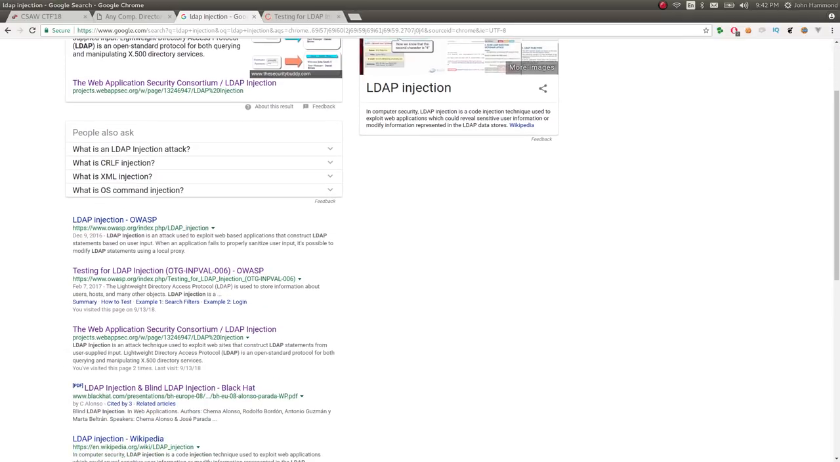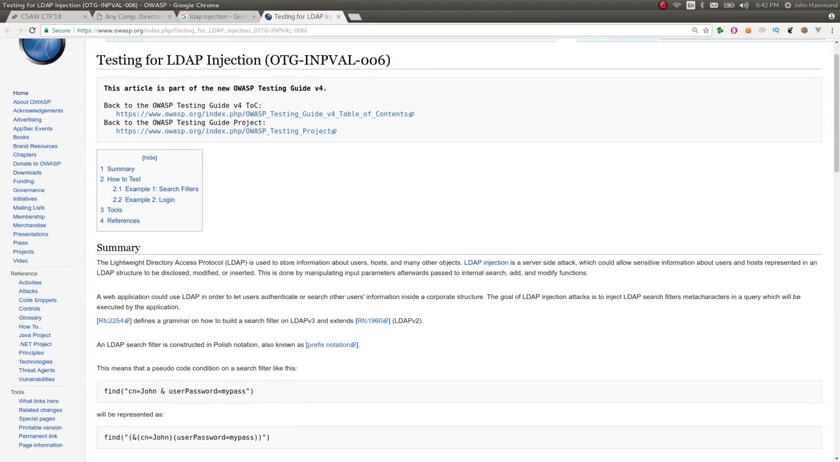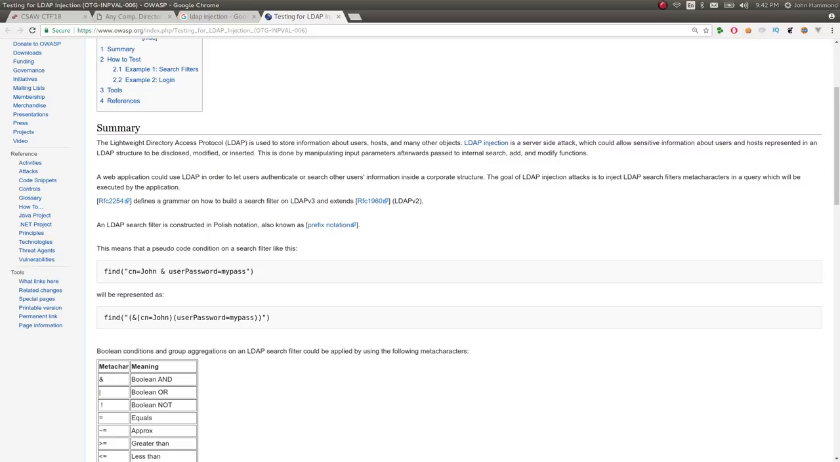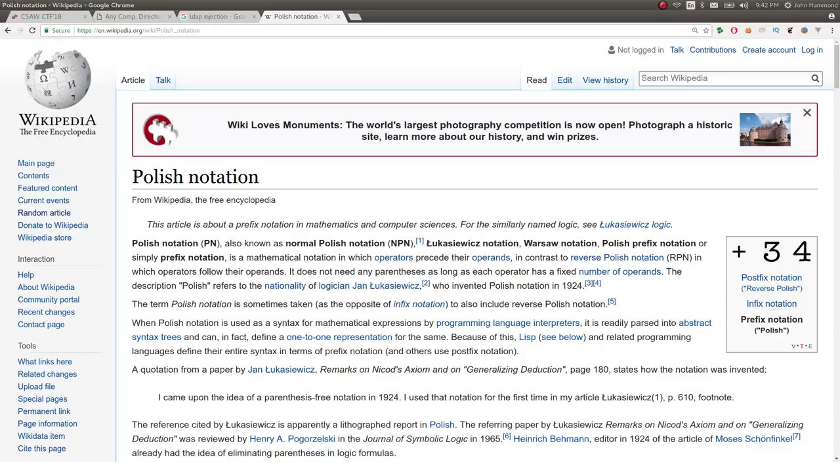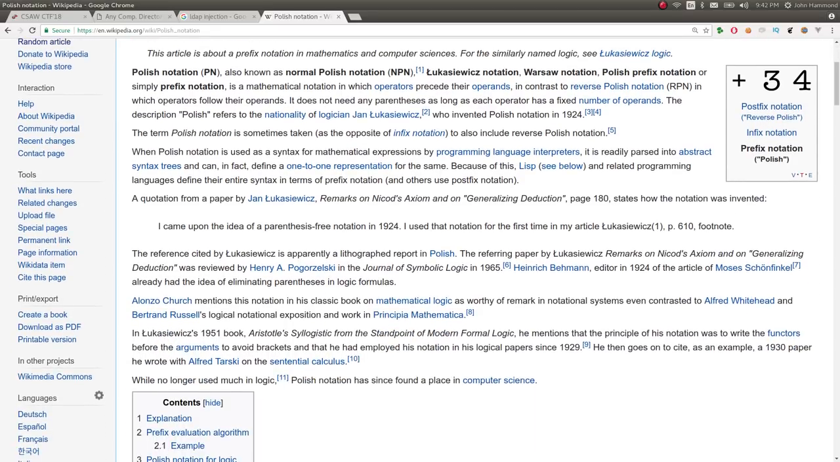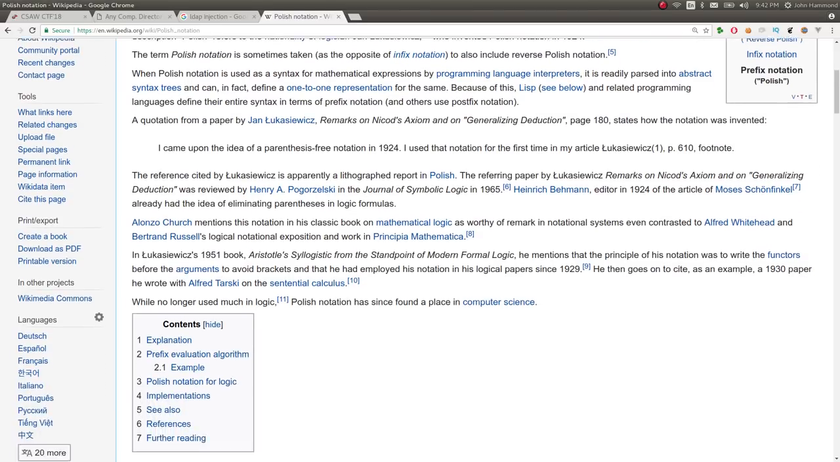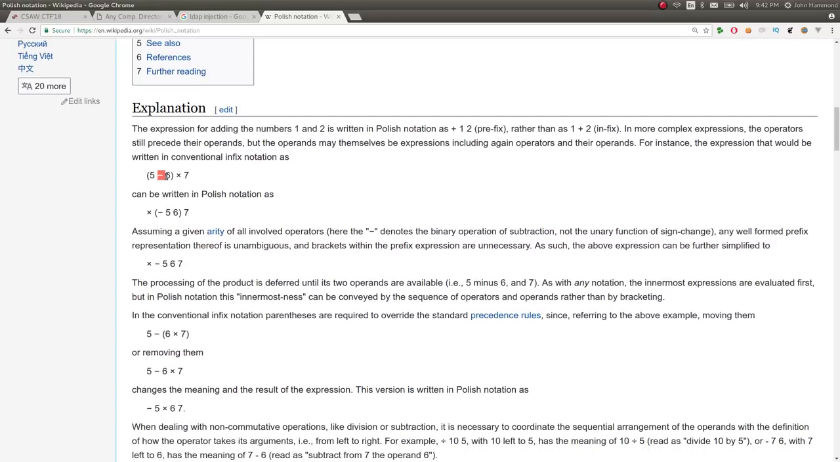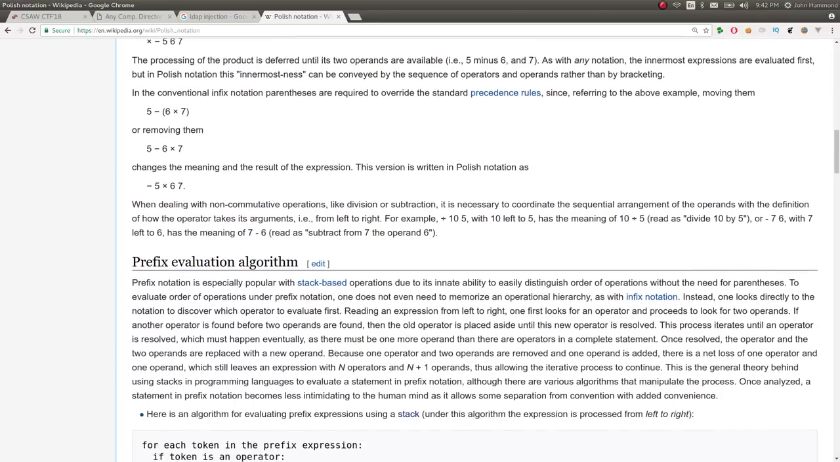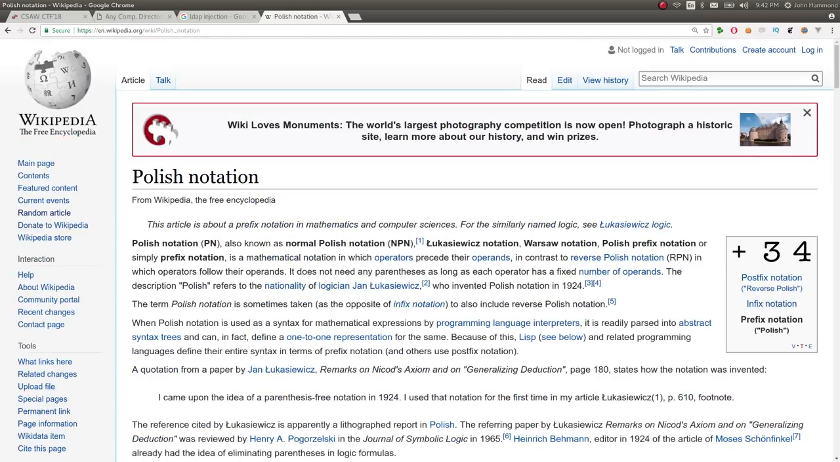For OWASP, there's some information on how you can test for LDAP injection, and it explains that an LDAP search filter is constructed in Polish notation or prefix notation, where the operators you'd want to use, like and, or, etc., don't come while you're building out your condition. They come before the parts of your condition. It gives an example here on Wikipedia. Rather than saying 5 minus 6 times 7, you essentially say times minus 5, 6 in that group, again, times 7. So it's weird to read. Doesn't make a whole lot of sense in my mind, admittedly, but it is a thing. So that's what we're working with.